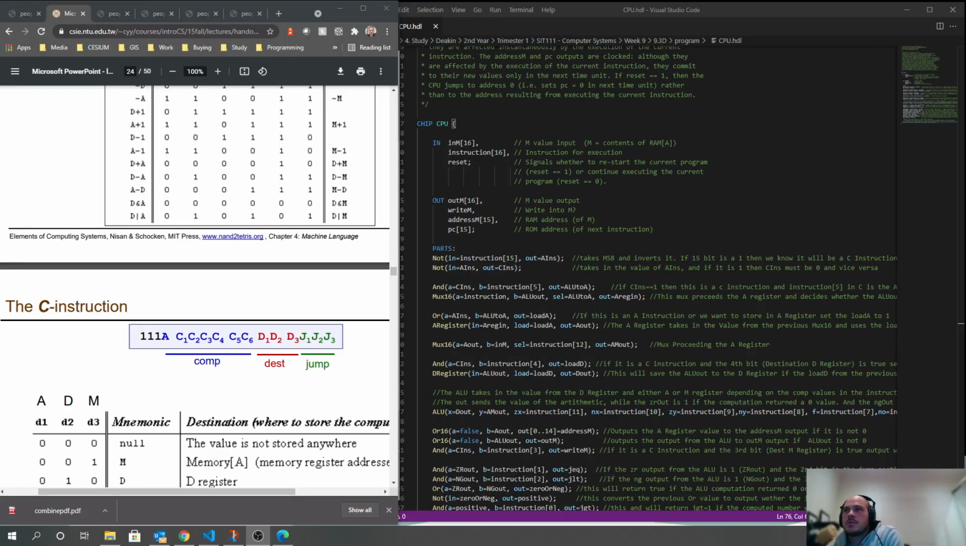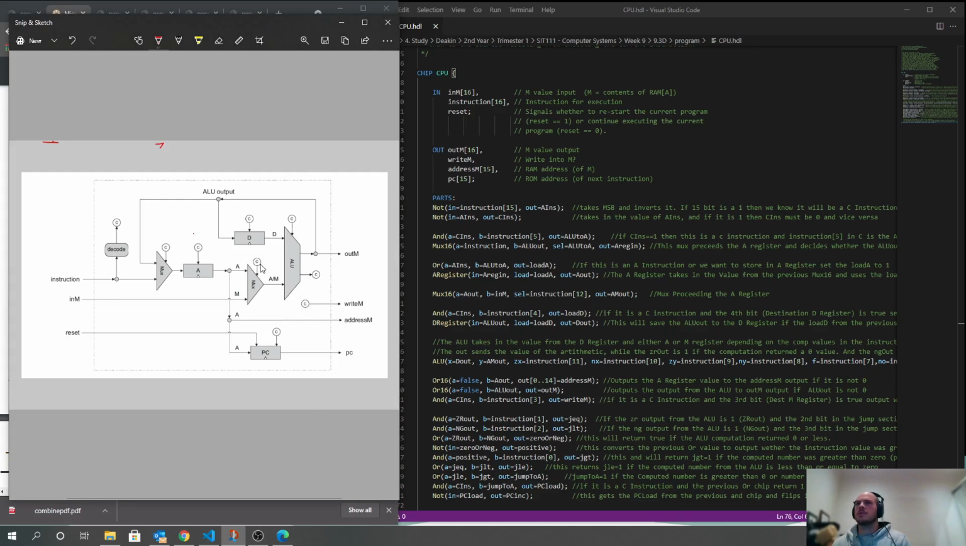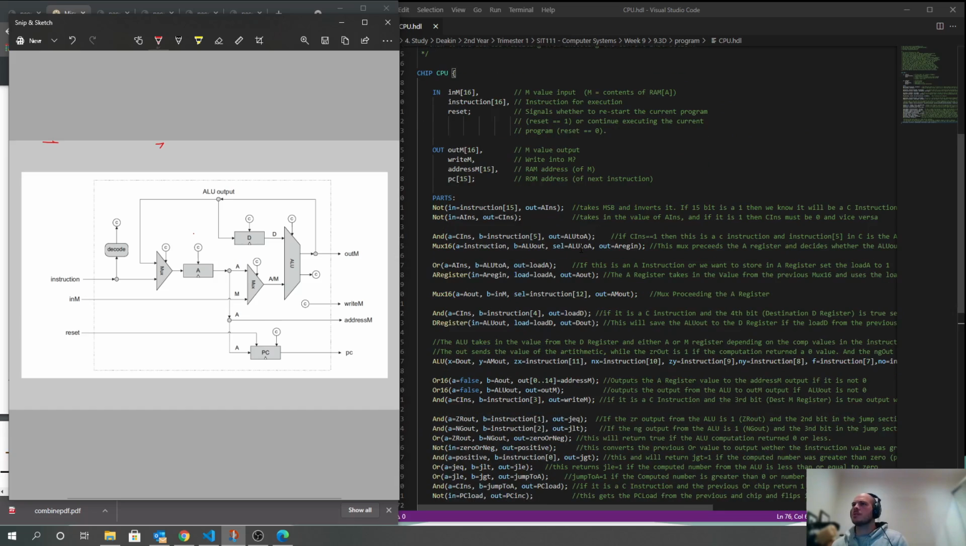Hey, I'm going to try and break down the CPU chip so you can understand it based on this diagram here into the different instructions and chips within this HDL. So firstly, we've got the in and out. So you can see here the instruction, the inM, which is the RAM, and the reset value.